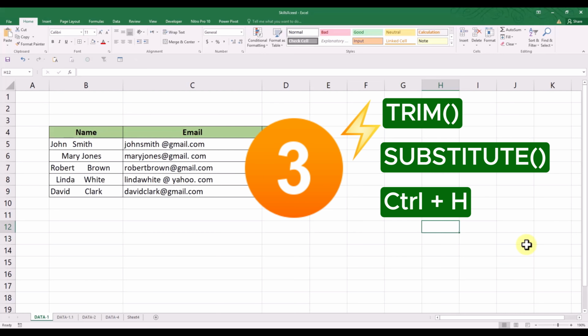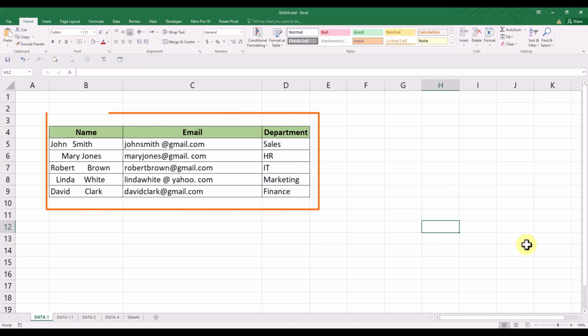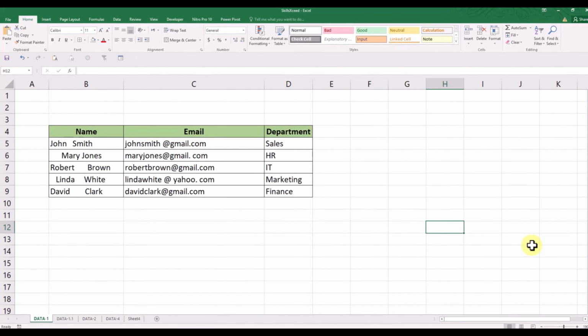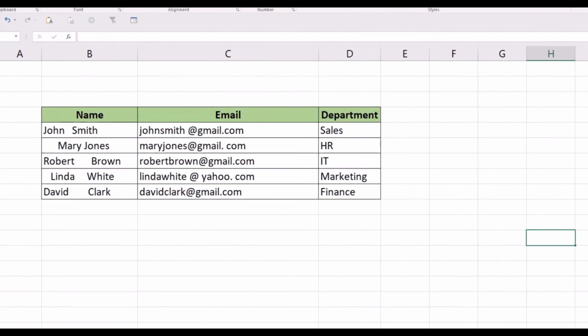So let's start. Here you can see we have a table. In this table we have 3 columns: name, email, and department. If you see in the name column, names are messy with extra spaces between words, extra spaces at the start of the words. We have to remove them all without any extra effort. So let's start.